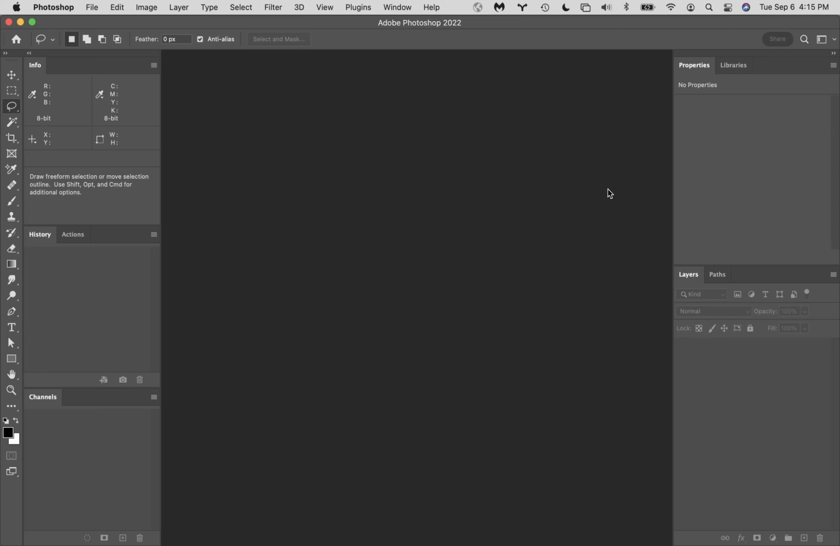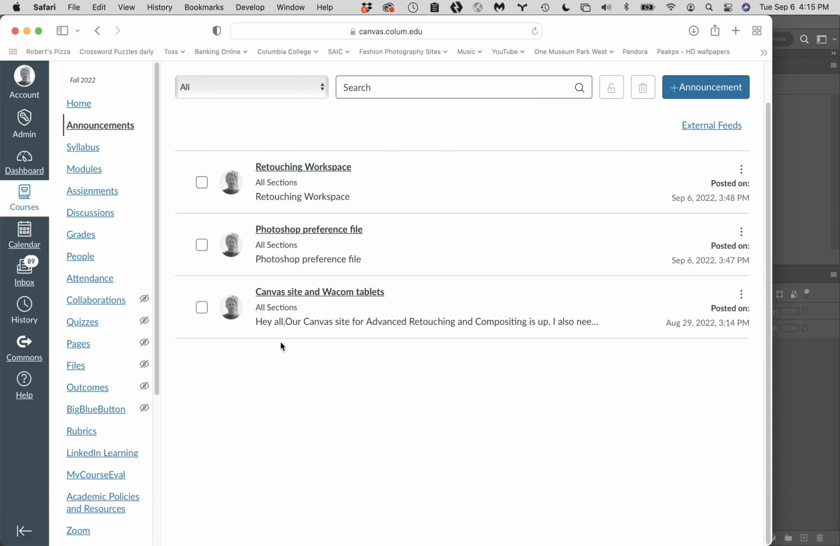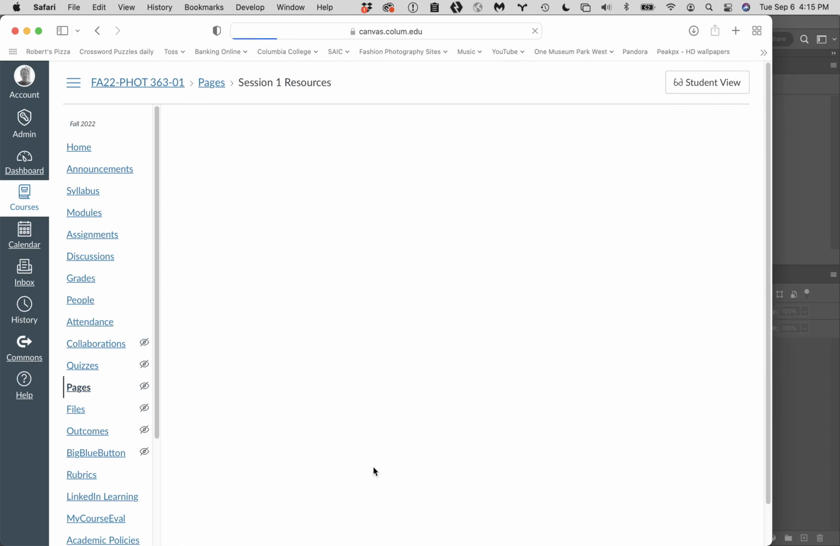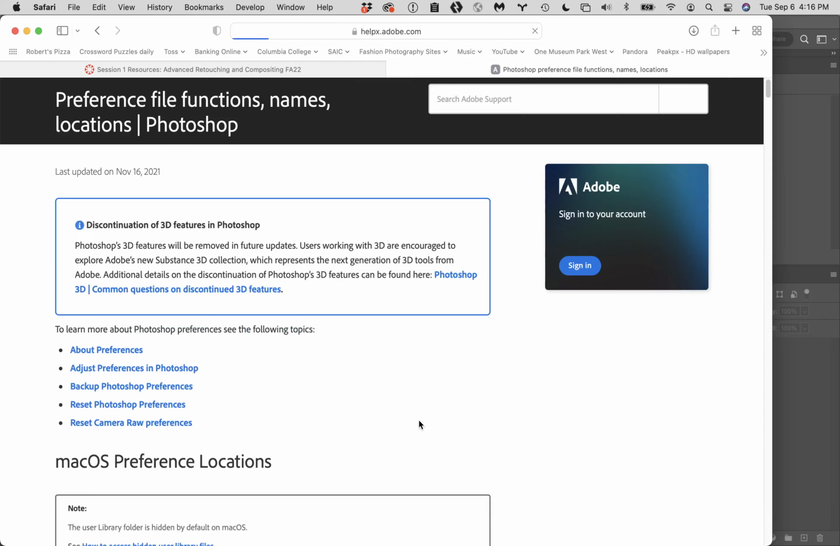Build a workspace that's got navigation with it and one that doesn't. You can have an infinite number of these. Okay, to find out where that is, again, if we take a look at our website, I'm going to go to sources number 1, session 1 resources, preference locations.